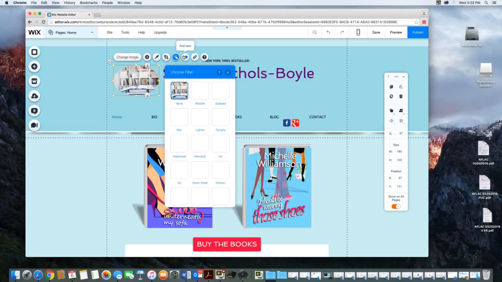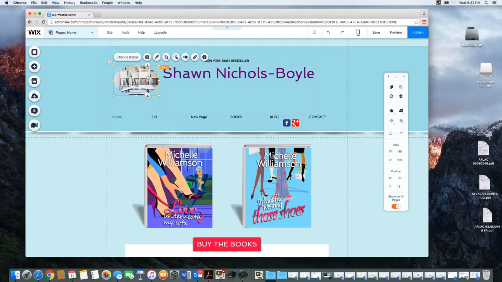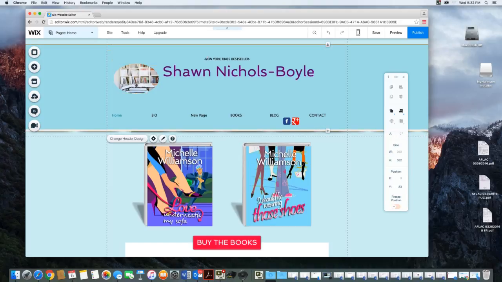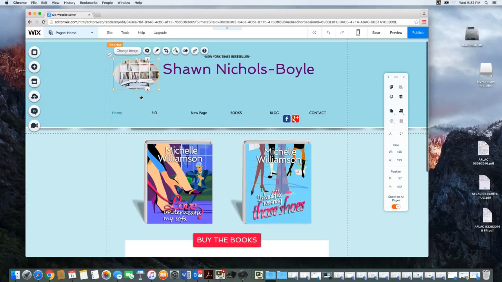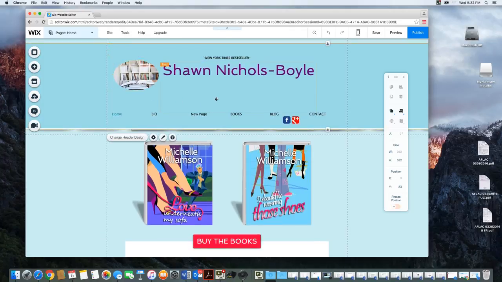And then you could animate it. I don't want to do that for the header, so I'll make it go in a different way. Kind of like that. Let's see how it looks. I think I need to have it a little bit higher so it's more in the center. So I'll line it up like that. Okay, that looks good to me.